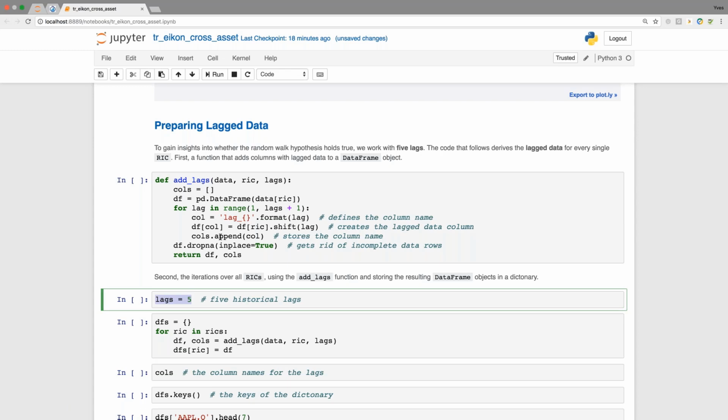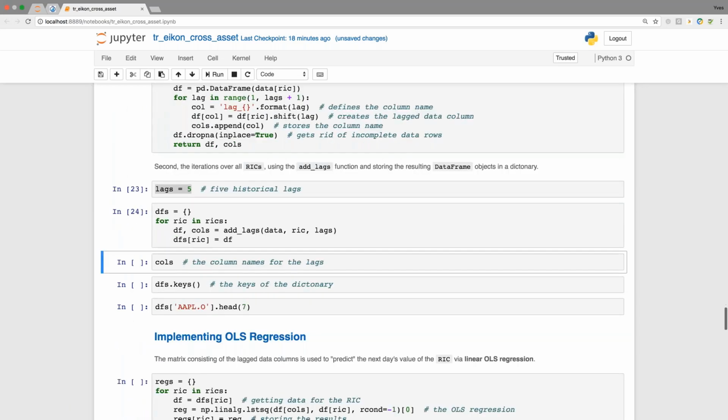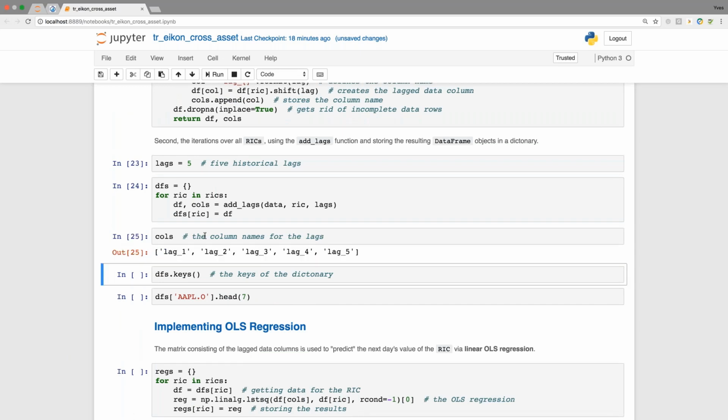So here is a little helper function which creates all the lags. Once I've defined my lags and pass to this function a data frame object for a particular RIC, it will create the lags as required. 5 lags, and here the function comes into play, and for every single RIC I do the same thing. It's pretty fast because the data set is not too large. And when I now have a look at the column names for the lags, we see we have lag 1, lag 2, lag 3, lag 4, lag 5.